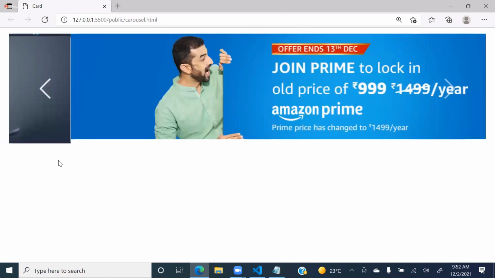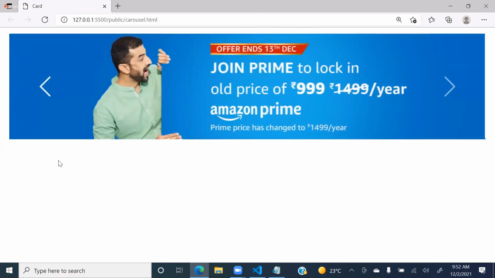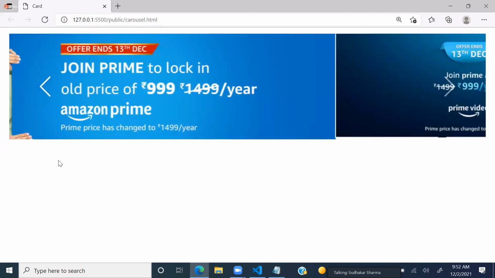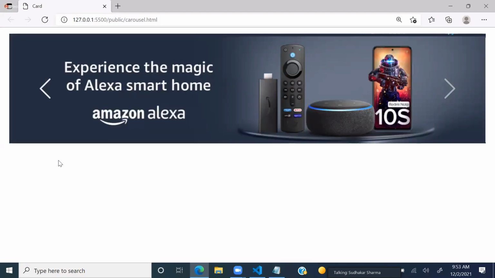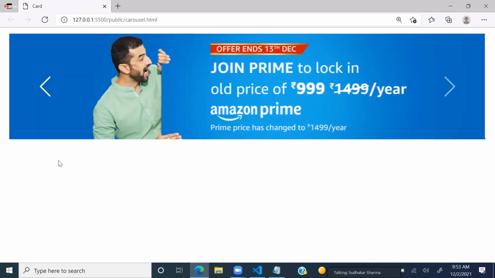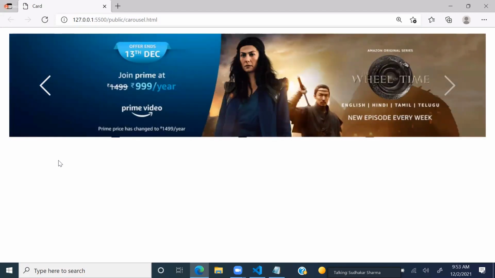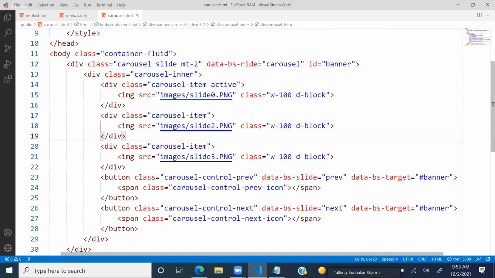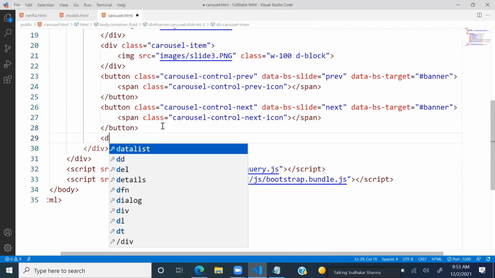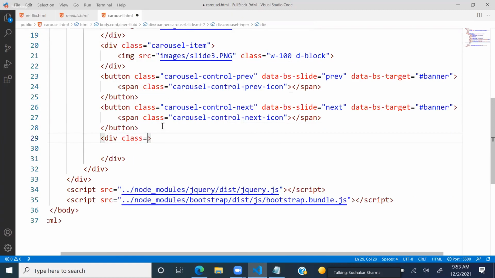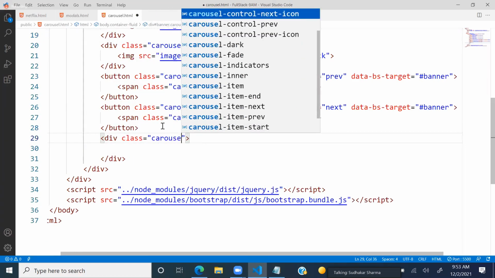To go to the 10th one, 10 times you have to click next, and 10 times click previous. Then we use indicators. Carousel can have indicators. An indicator allows you to directly go to the specific slide number you want. We can use indicators to go to any specific slide directly if there are many slides. So below this I am adding a div with the class carousel-indicators.